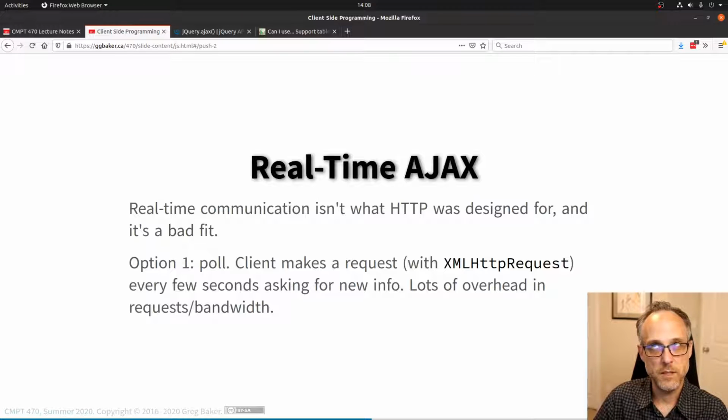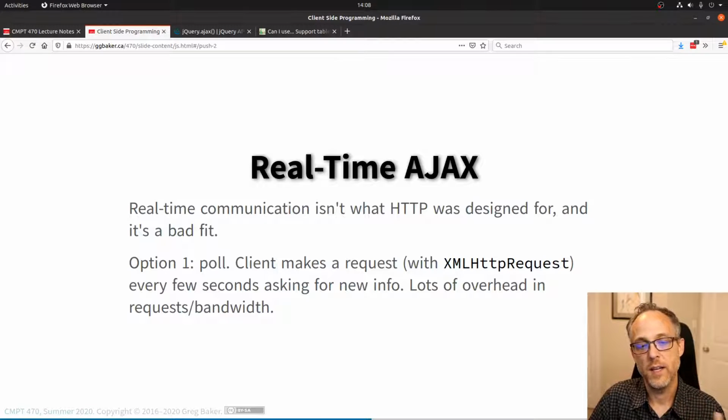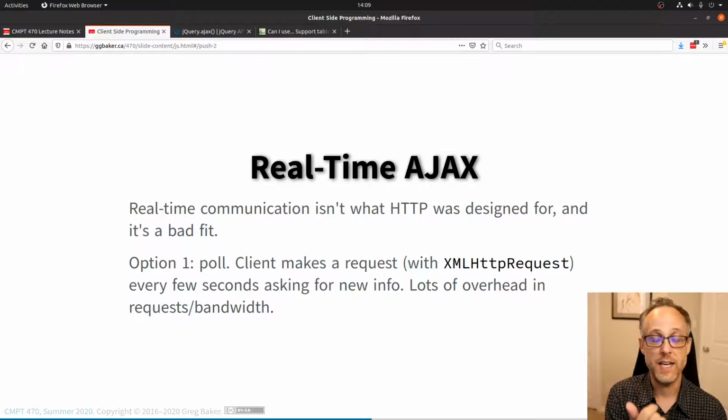Well, this isn't really what HTTP is for, right? HTTP is designed so the client makes a request and the server sends back a response. Okay, well, I guess I can make that work if I really have to by polling. And that's just, well, what kind of latency are we willing to accept? 5 seconds? Okay. Every 5 seconds, the client will go to the server and say, any new chat? Any new chat? Any new chat?